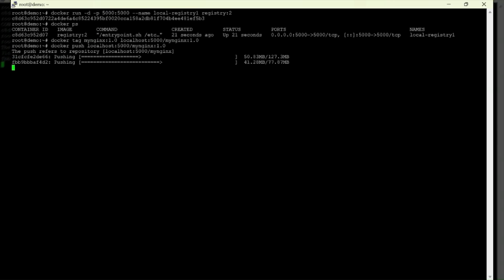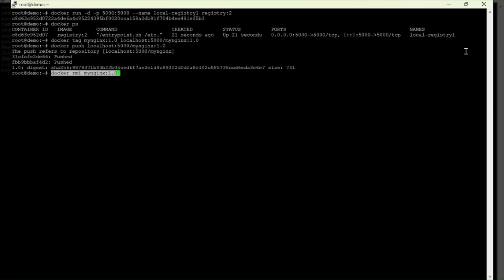Over time, unused images consume disk space and must be cleaned. To remove a specific image, run the command docker rmi mynginx:1.0. Here, rmi means remove image. It deletes only the selected image.